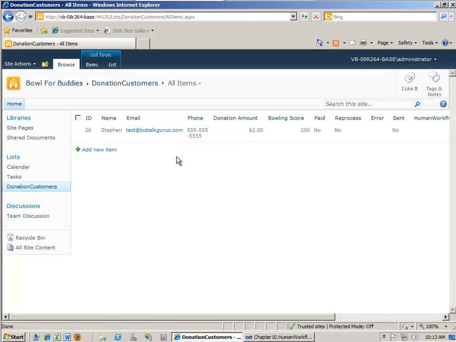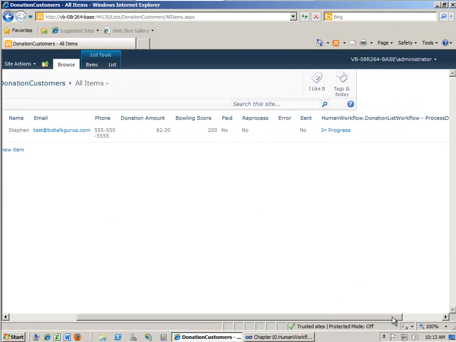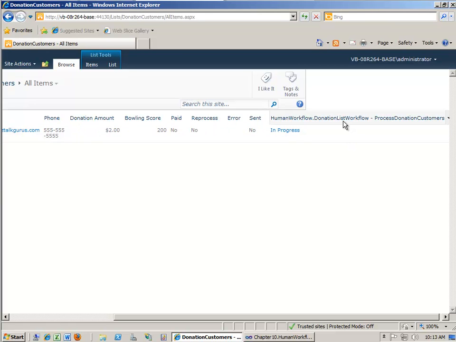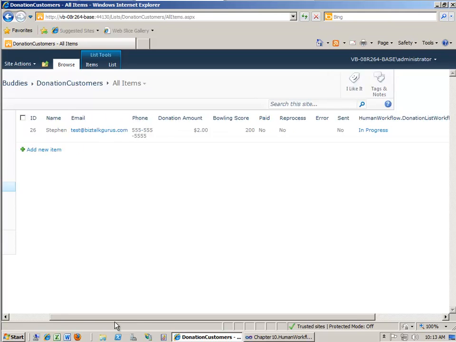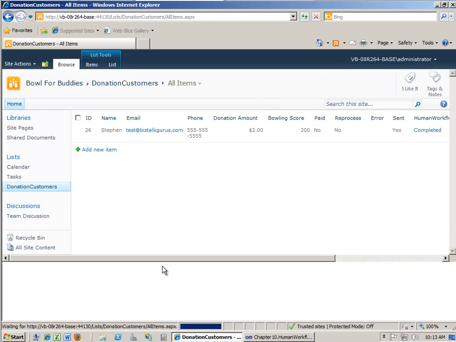Now that saved our user to our SharePoint list, and you can see the information collected there. I'm going to go ahead and do a refresh on this, and you'll see over here that my human workflow donation list workflow is in progress. Now this is the SharePoint hosted workflow. So this workflow is a .NET 3.5 workflow that is just going to collect this donor information and make a call out to a .NET 4.0 workflow service. That workflow service is hosted in AppFabric, running in IIS on this same box. Let's go ahead and do a refresh again. And you see here it's completed.